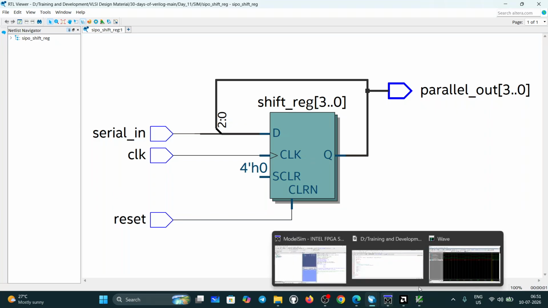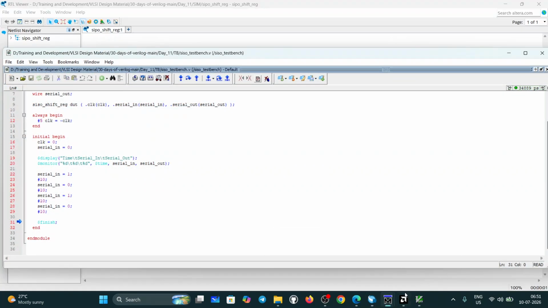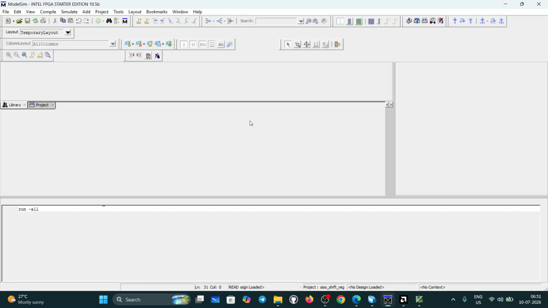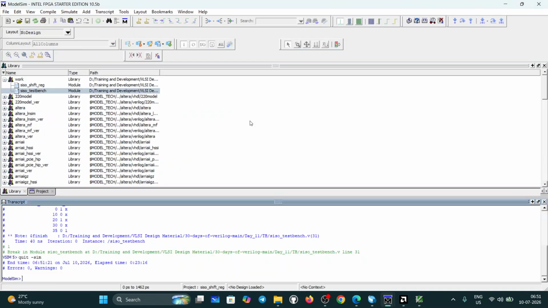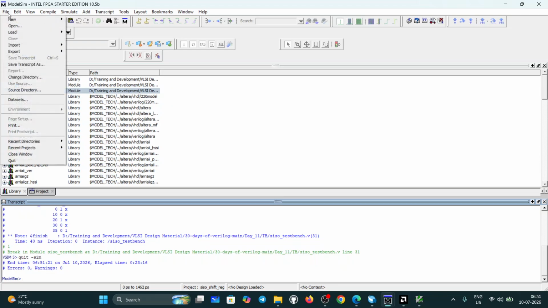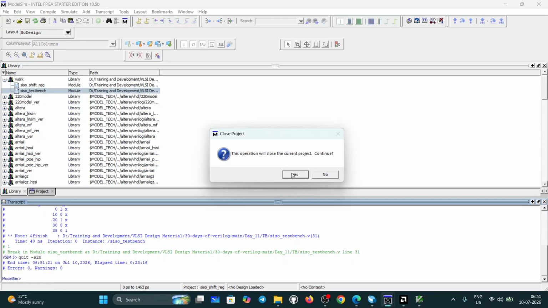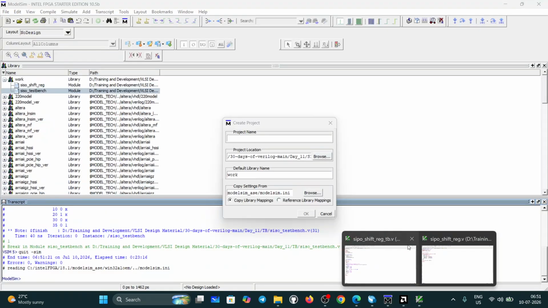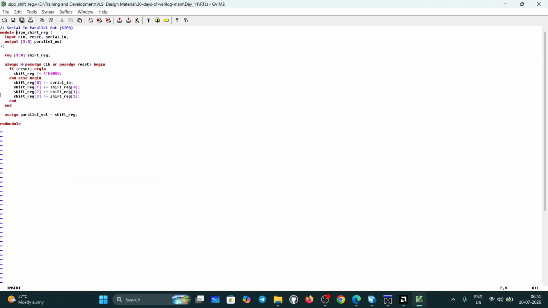And coming to the ModelSim, just you give the command quit -sim. It will come out from the simulation. So file, new project. I want to close this current project. So what is my project name? SIPO, no?